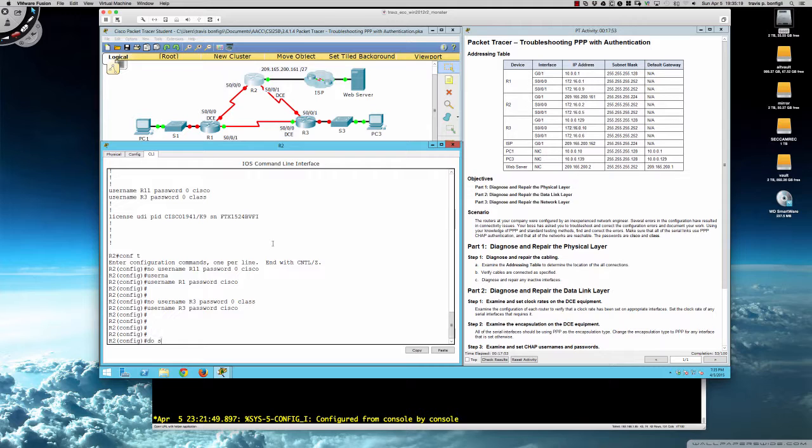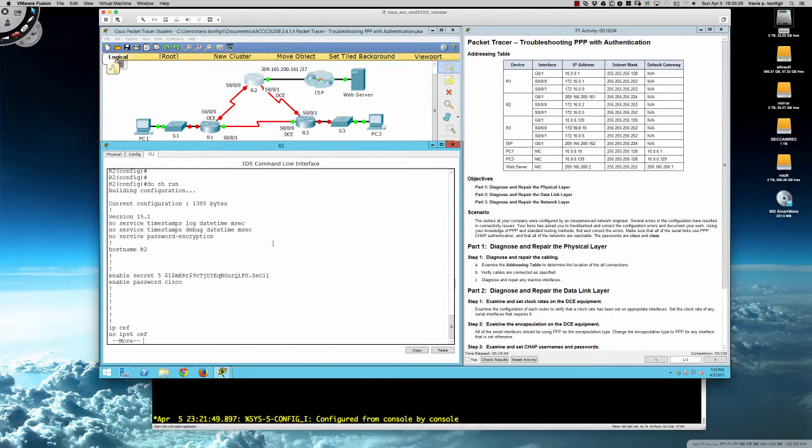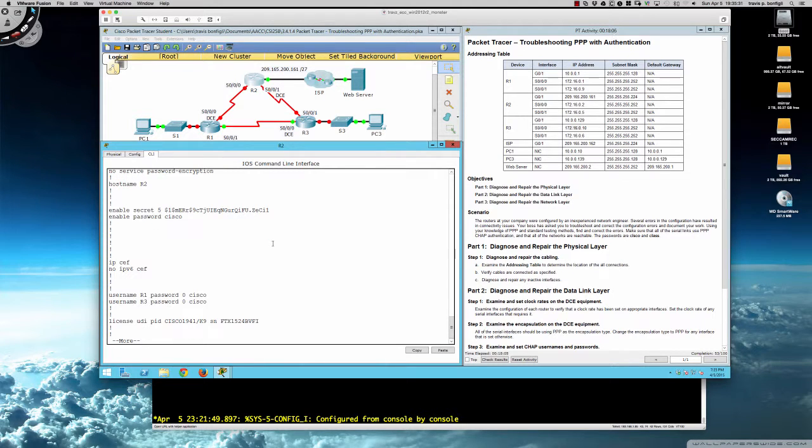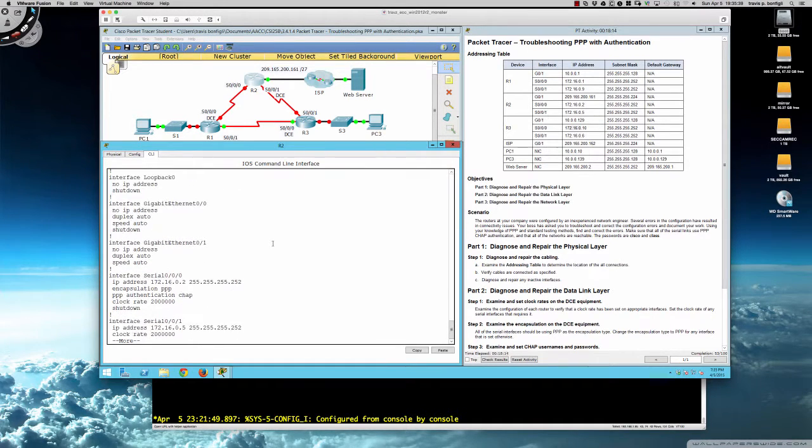So now we've got the usernames sorted out, but my guess is that those two interfaces on router 2, serial 0/0/0 and 0/0/1, may be in the state that the other interfaces were in, which is shut down. So let's take a look. We look good there with our usernames, right? We have a response for R1, we've got a response for R3, and let's come down here and take a look. As you can see, both interfaces are shut down.